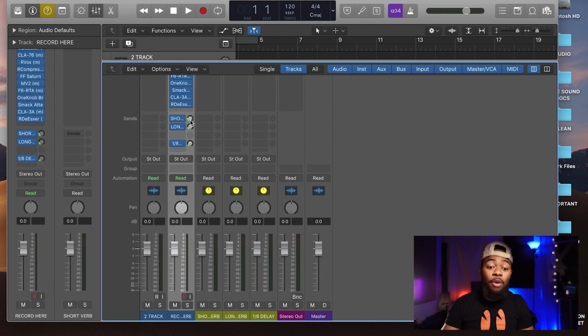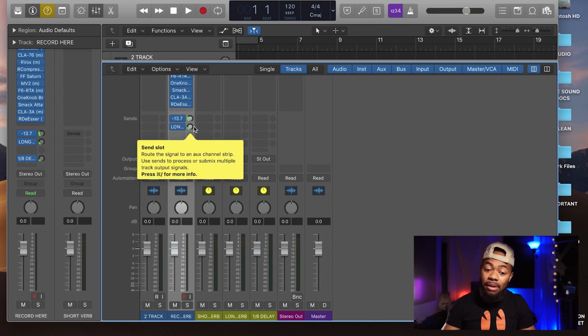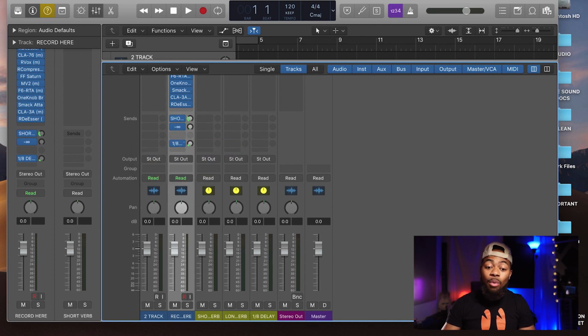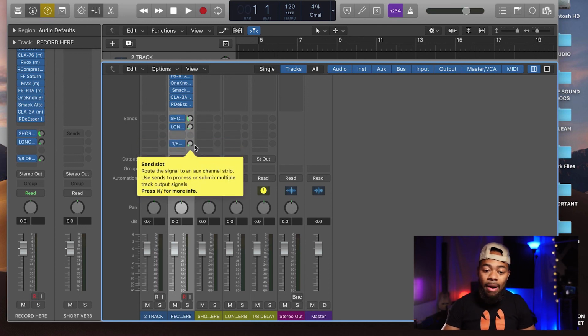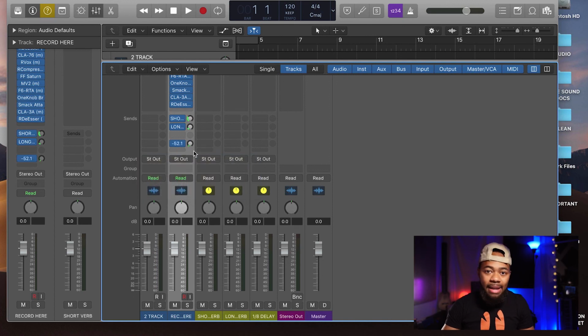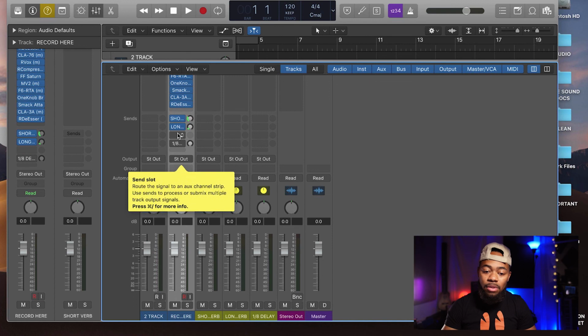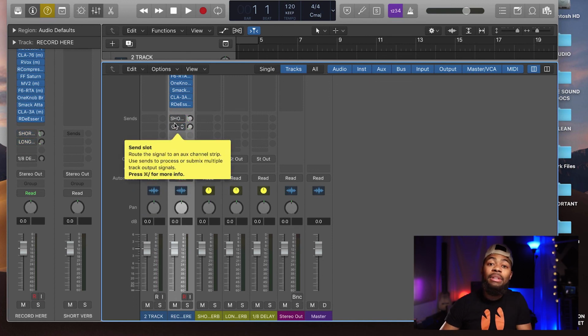If you want more short verb, guess what you do? You take this and crank it up, just like this. If you wanted more long verb, you go down here and crank it up. If you wanted more of that eighth note delay, you go right here and crank it up or down. If you don't want to hear it at all, just turn it off by pressing these buttons right here. It's totally up to you how you want to manipulate the vocal chain or preset and use it to your advantage.